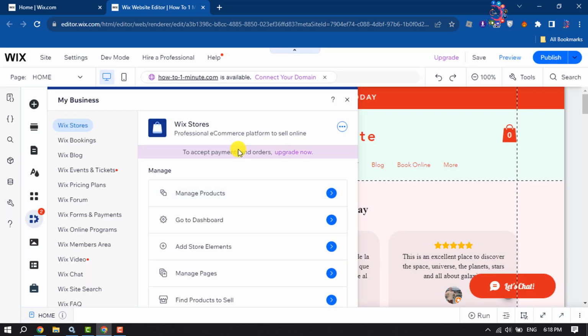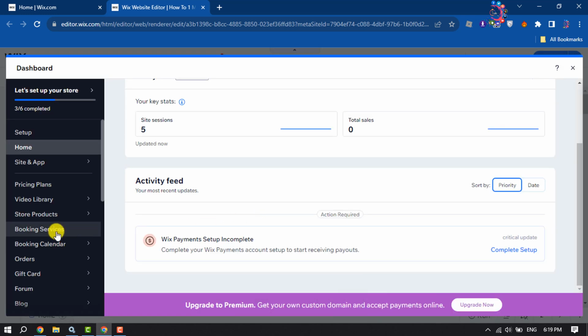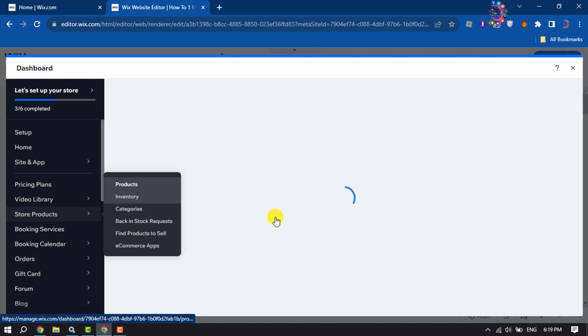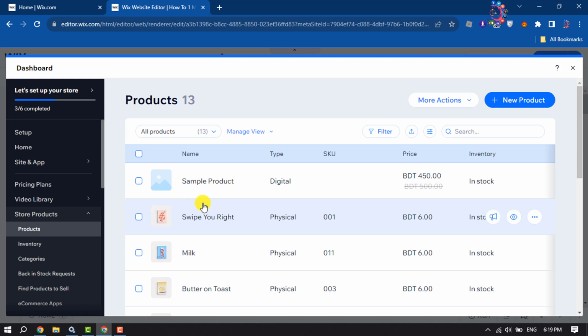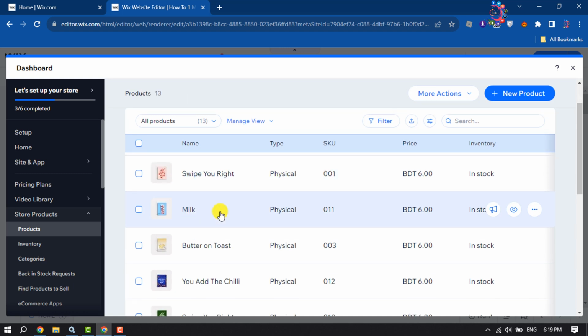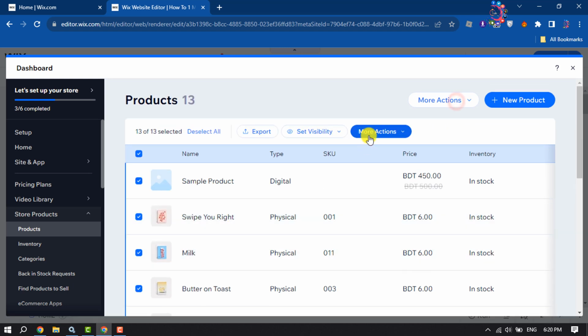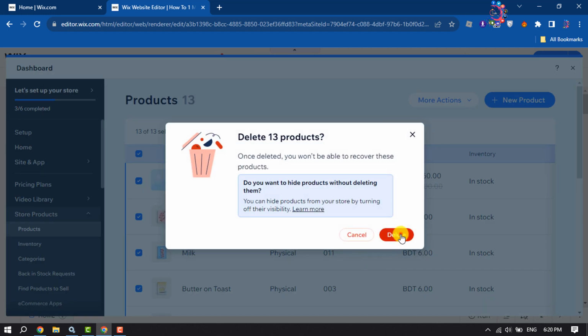Once the app is added to your Wix site, you will get this pop-up window. Here click on Go to Dashboard, and then hover over Store Products and click on Products. By default, you will get some random products through the plugin, so we are going to delete all of these. Click on this box to select, click on More Actions, and click on Delete.